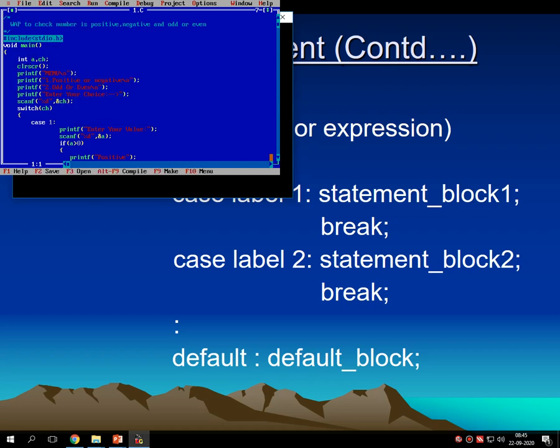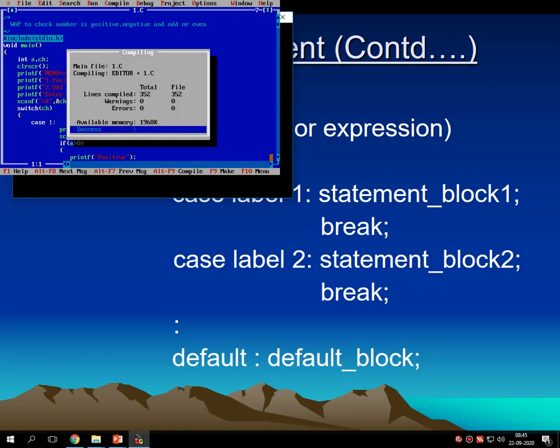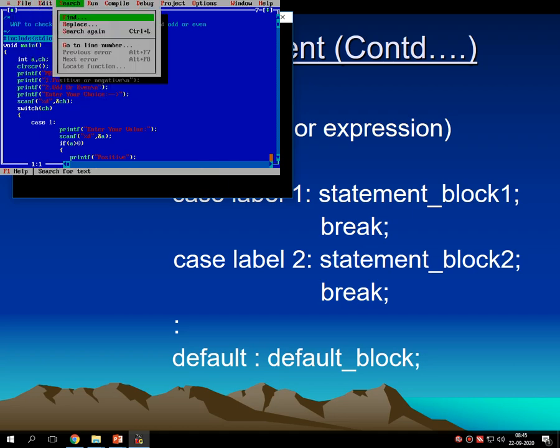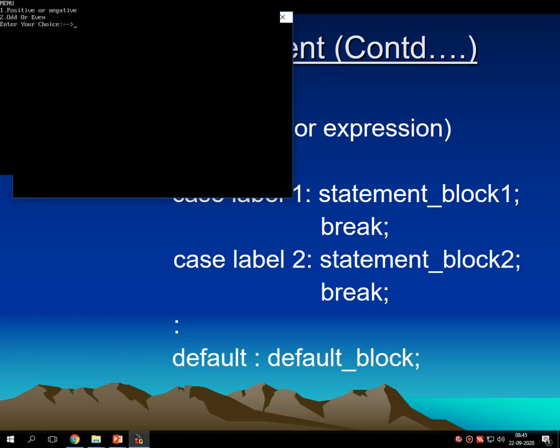Let me check the code for syntactical errors. There are no syntactical errors. Let's run the code. We find it has one menu with two options. One is for positive or negative and another is for odd or even. Let me check option number 1. Option number 1 I have selected. It asks to enter one value. Suppose I am entering 3. It's a positive value, so the answer is positive.